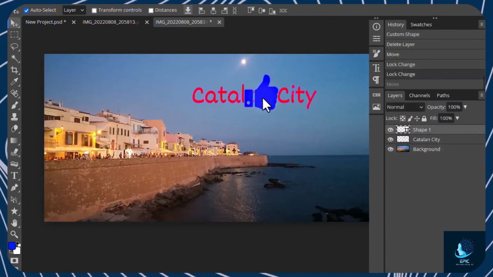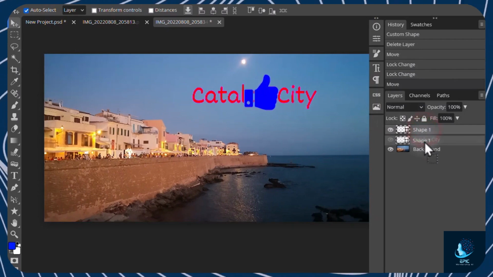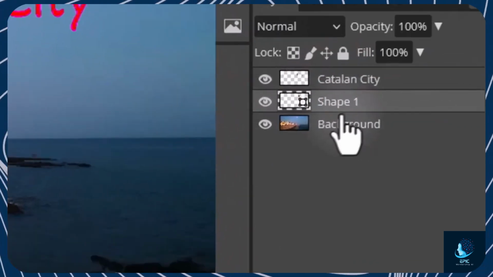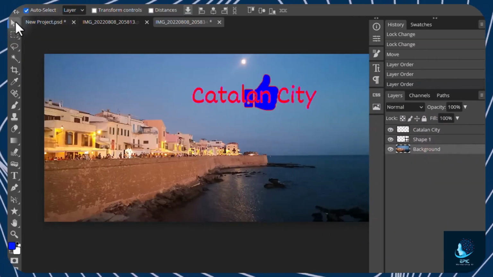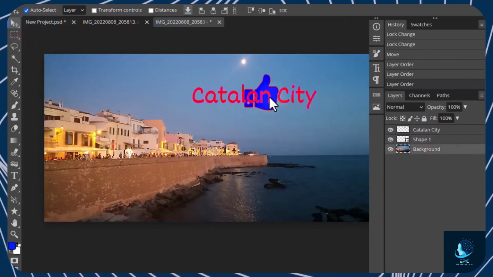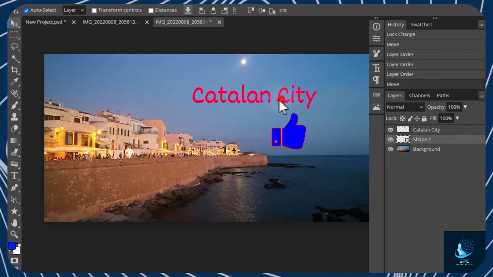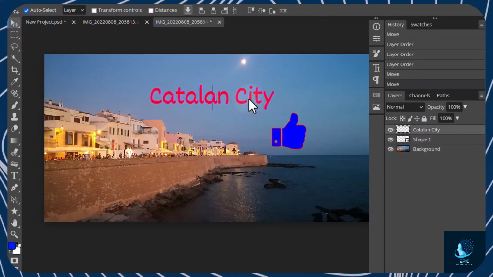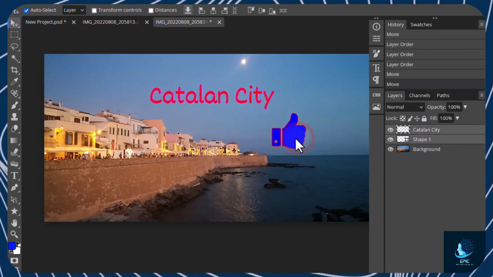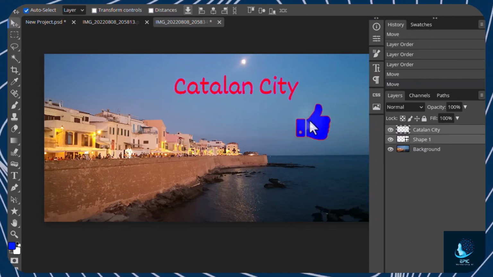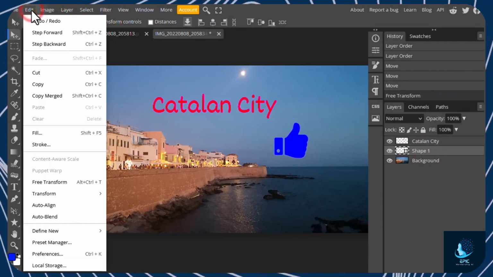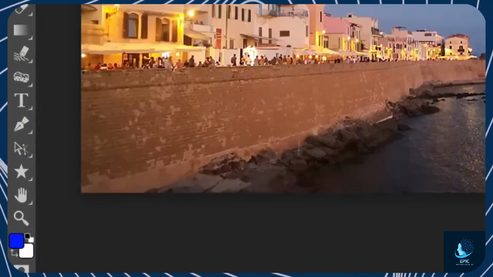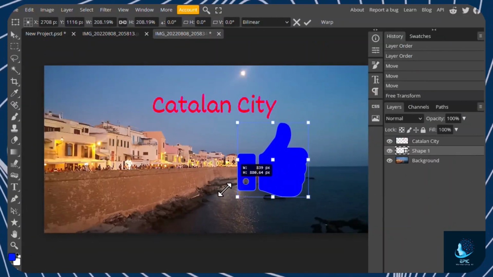You can change the order of visibility of overlapping layers by selecting a layer and adjusting its position. The Move tool allows you to select and move layers from the preview. You can also hold down the Shift key to select multiple layers and move them together. You can also use Edit, Transform, to scale, rotate, and distort selected layers.